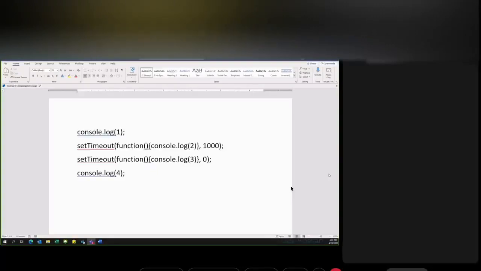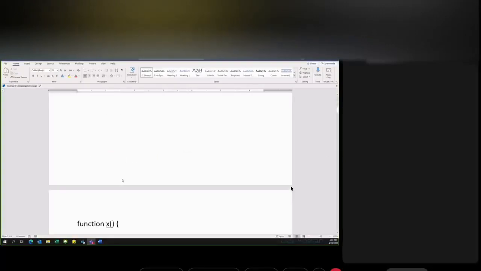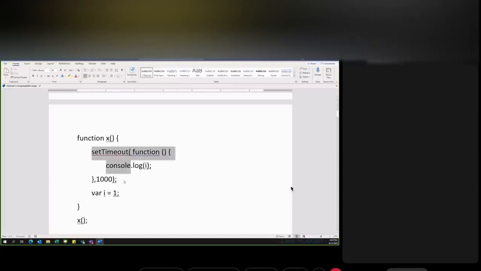Okay, fine. So now I take that set timeout function inside a function, x. Now I console log i, but I define the variable after this function, and I execute x. So what will happen here? I guess it should be undefined, but I'm not sure.